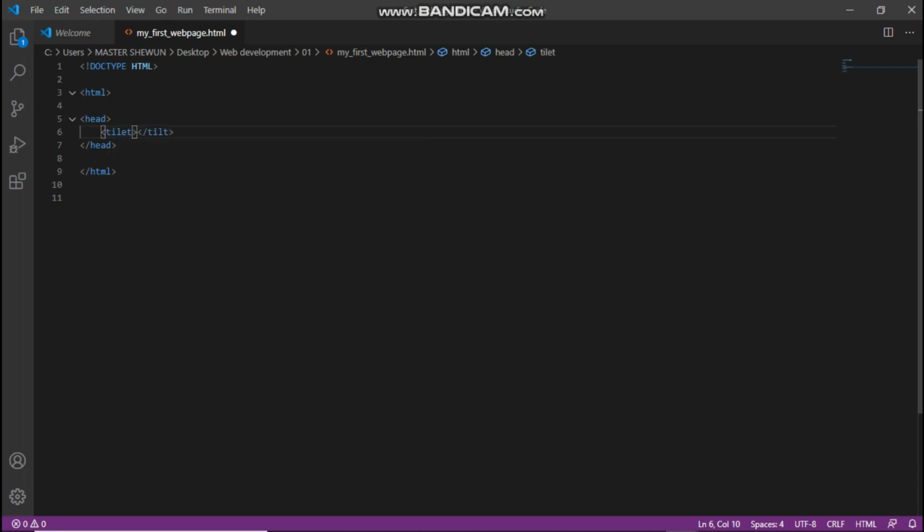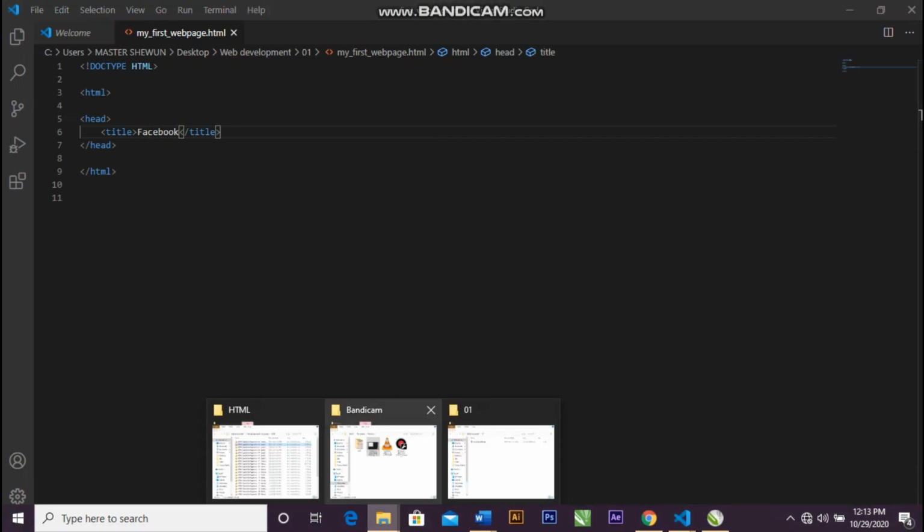Because I'm using Visual Studio Code, it does autocomplete for me, whereby anytime I open a tag, it closes for me. I'm having an issue spelling, but sorry, I'll adjust that. So now I have to give my web page a name. If I do something like this, Facebook, and I save, let's see what we have if I try to view this web page in our browser.